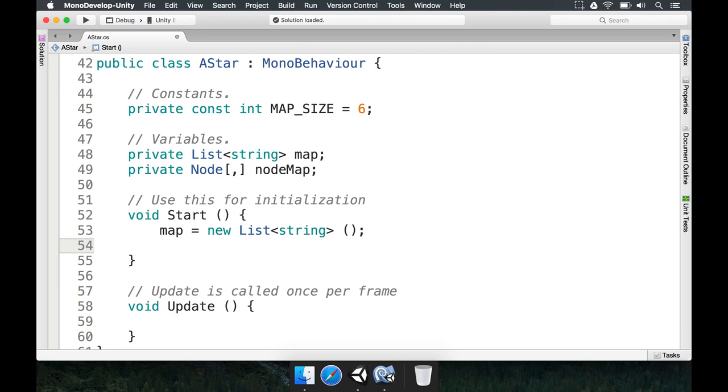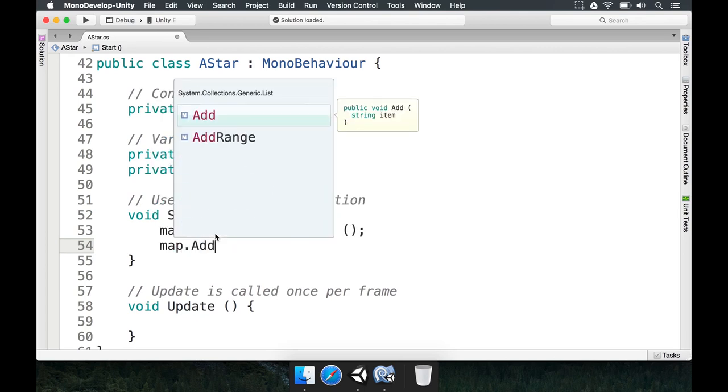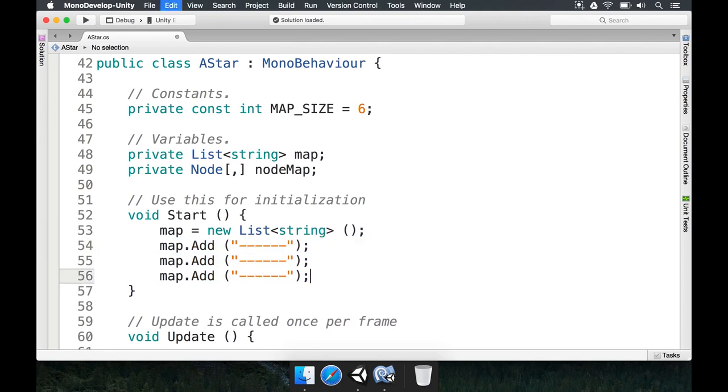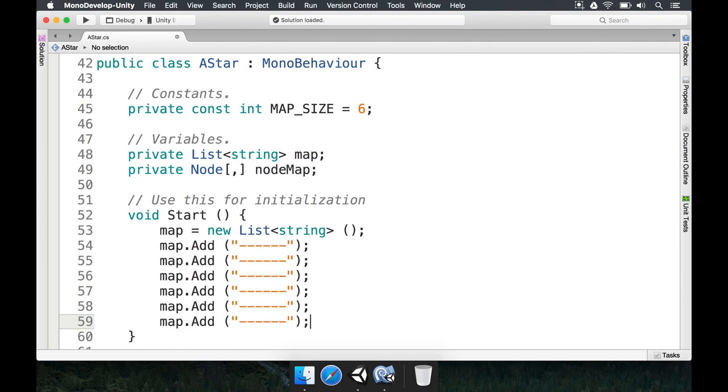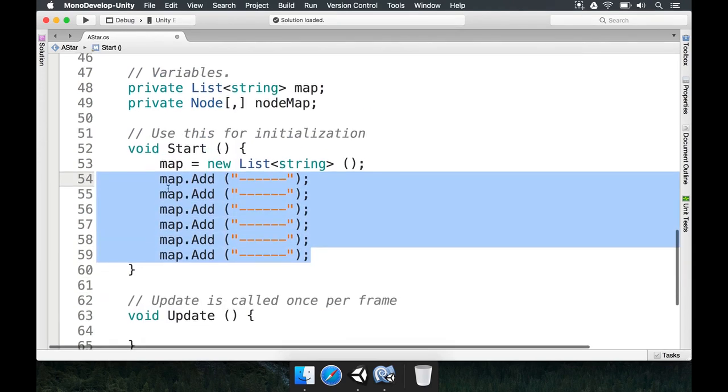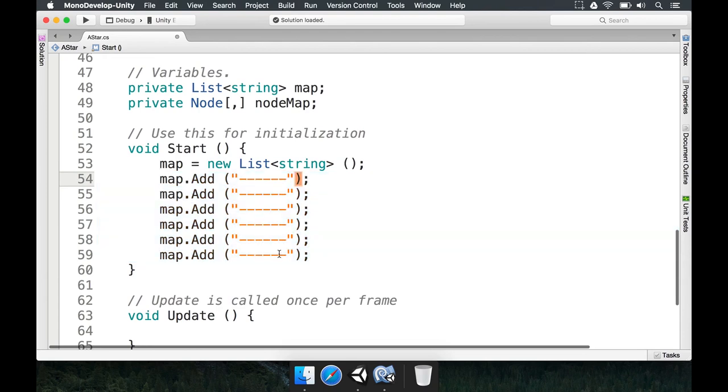So I'm going to type map.add, open and close parentheses, and add a semicolon. I'm going to open and close double quotes, and I'm going to add 6 dashes. 1, 2, 3, 4, 5, 6. Okay, like this. Now I'm going to copy this line and paste it 5 times below. So now you have 6 instructions called map.add. Okay, this is going to be our map.